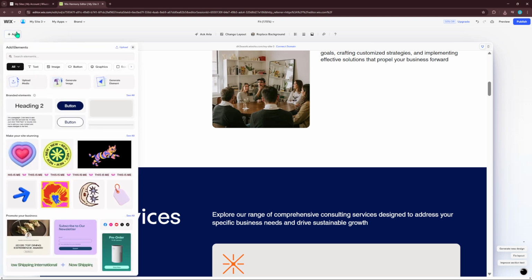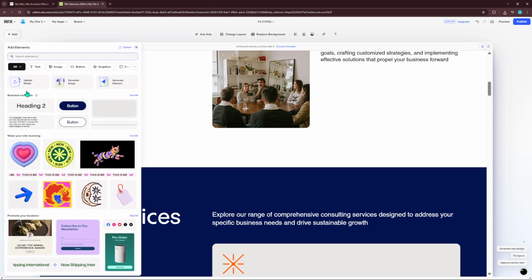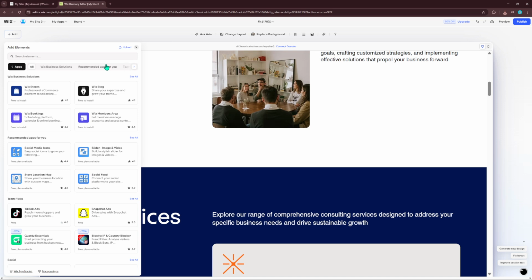It usually looks like a plus icon and opens a panel with elements and features you can place on your page. This is your toolbox for adding text, images, galleries, and, in our case, apps. In the Add panel, navigate until you find the Apps or App Market option. Depending on your editor view, you might see it as App Market, Apps, or similar. Either way, you're looking for the place where you can search and add integrations.